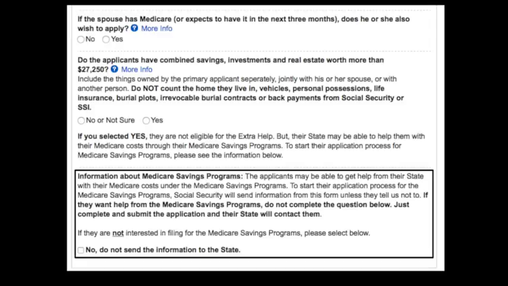The next question talks about the Medicare Savings Program. We are going to talk about the Medicare Savings Program application in another video. However, if you are assisting an individual with the Medicare Savings application, I suggest checking this box No, which will not send information to the state for them to do the Medicare Savings Program application. You are already doing it. Chances are it'll get processed faster with the application you are completing.